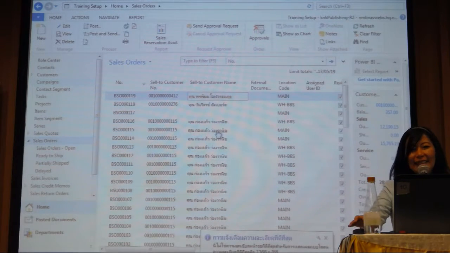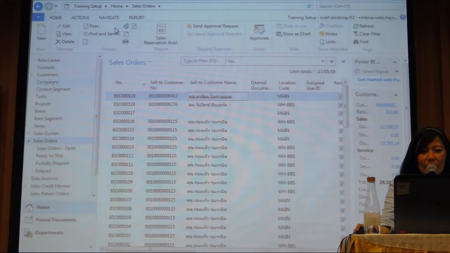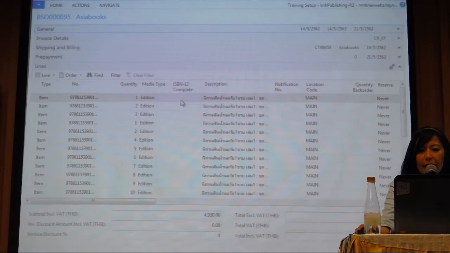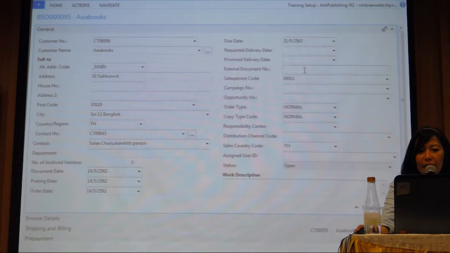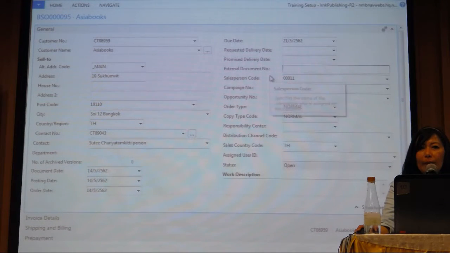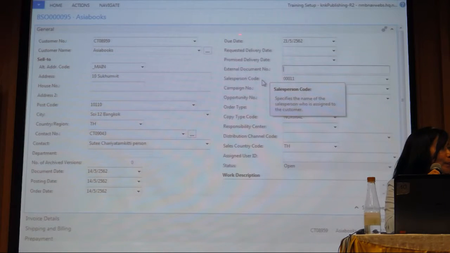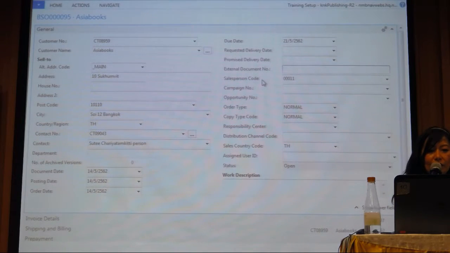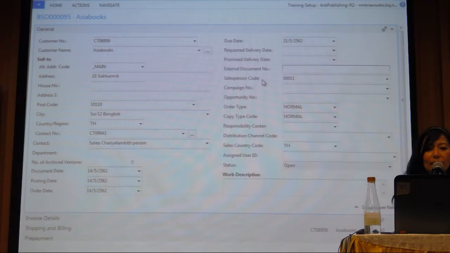Okay, welcome back. Let's go back to our sales order and find your order. Then let's put a name in the external document number. Put your own name. After you select the order, you click edit and it goes to this page. We then enter the external document number.